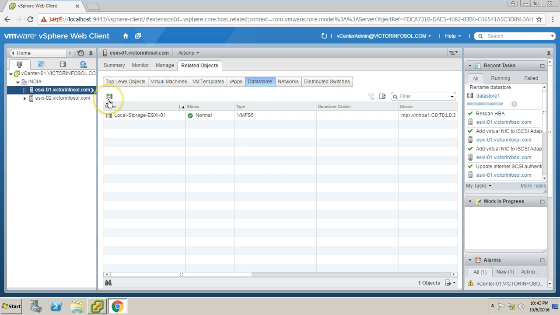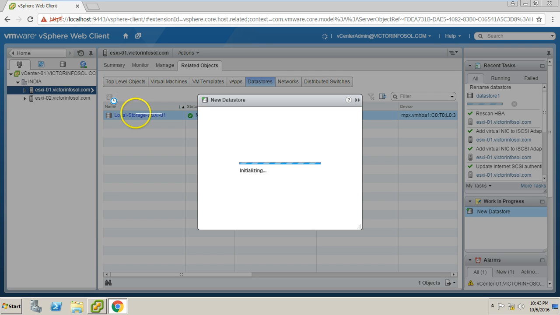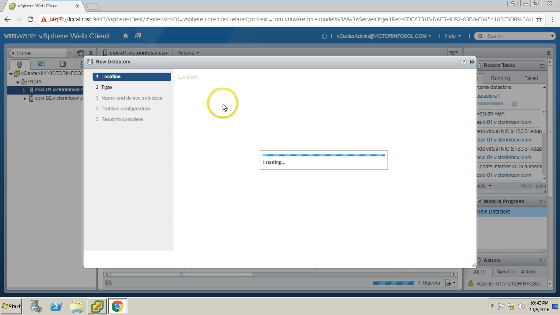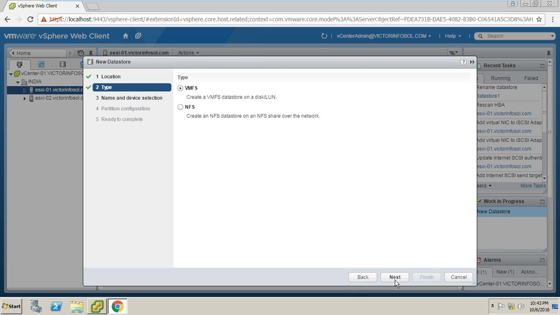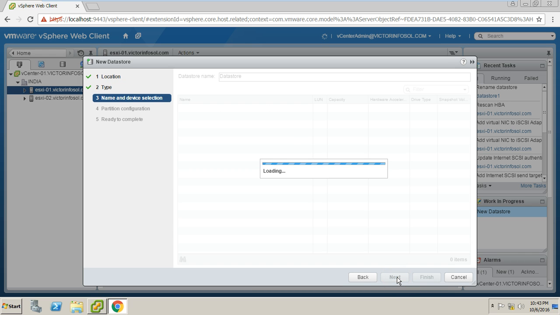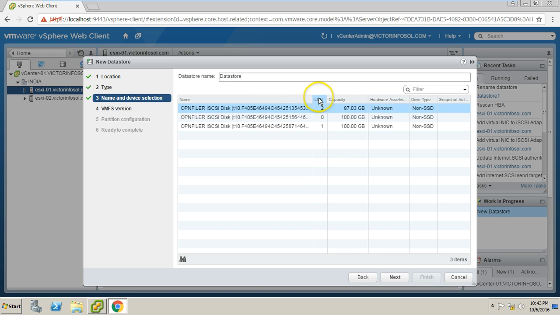So I'm going to add a new data store here, the first data store, and we will get the details. For location, I have to select our iSCSI server, go ahead, click next. And here we have two options, VMFS and NFS, to create an NFS data store over the network. So I want to create a VMFS data store on disk or LUN. So click next, and we have all the three options. I am going to sort it by LUN. So I am going to add LUN 0 first.